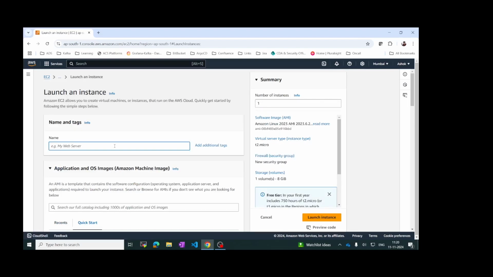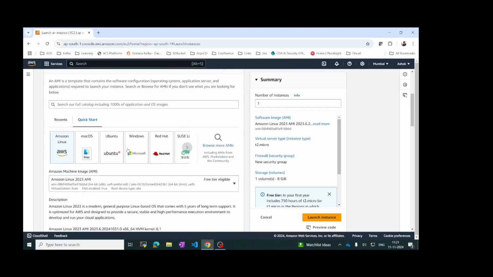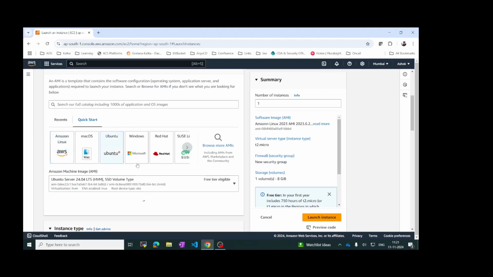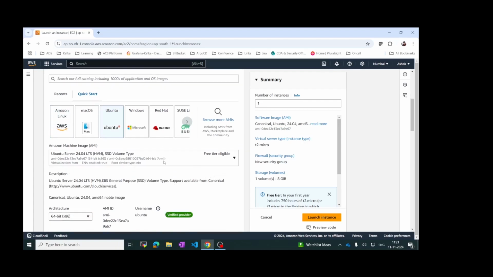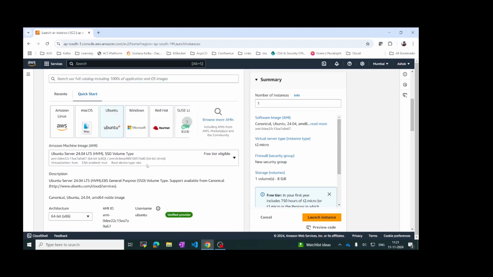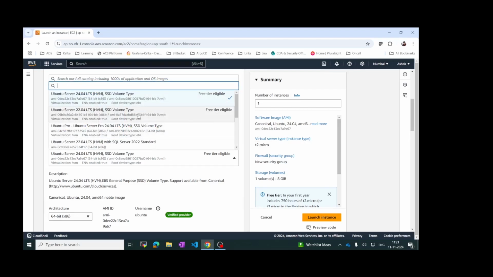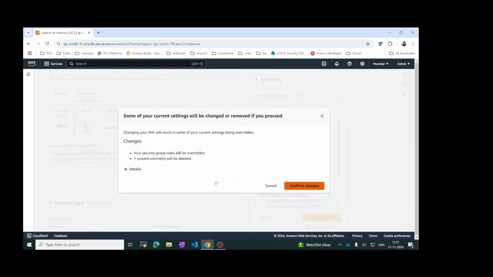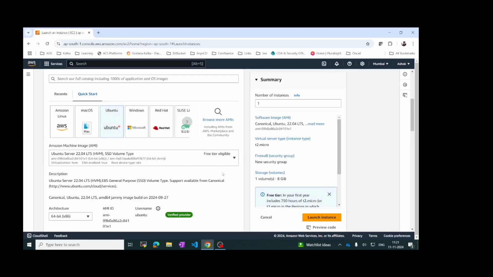I will give it the name Jenkins, for example, and then here you can choose whichever operating system you want. We have support for Amazon Linux, Ubuntu, Mac OS, Windows, Red Hat. I'll choose Ubuntu, and in case you want to use free tier, we can use this free tier. This image is 24.04. I will choose 22.04. Confirm changes. This is also free tier eligible.